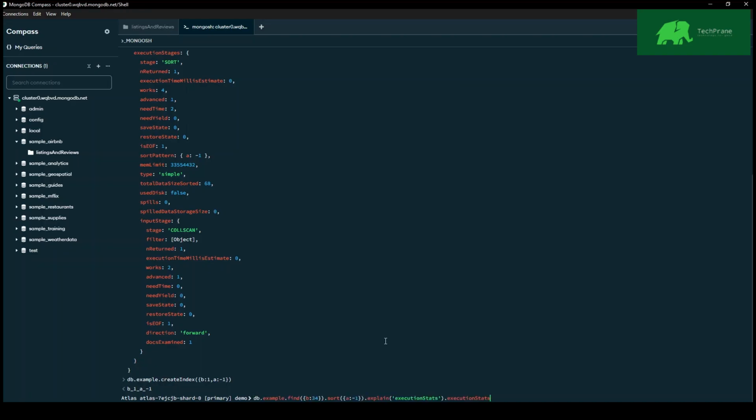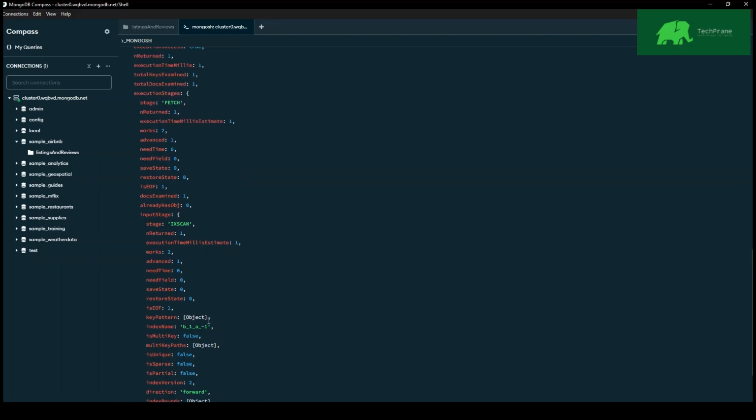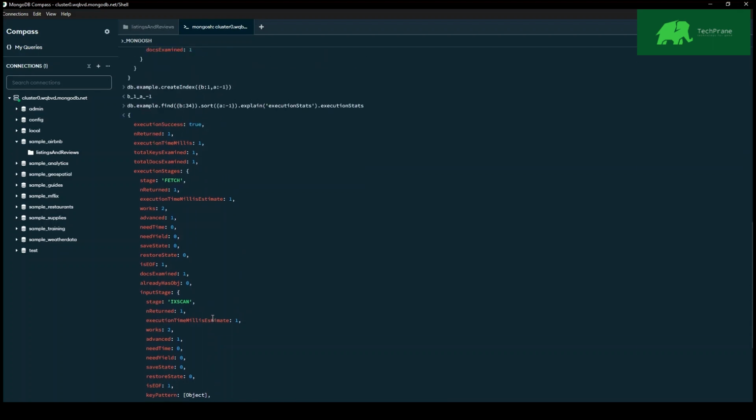Let me rerun our query. We'll notice that we scan the index this time around. We're actually scanning through the index. As we scan through the index, we're looking for a document with a value B is equal to 34. The other thing we notice is that there is another bit of I/O happening. We need to fetch the document from the collection.